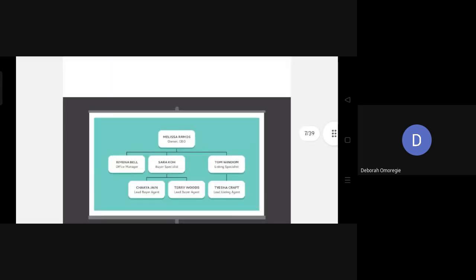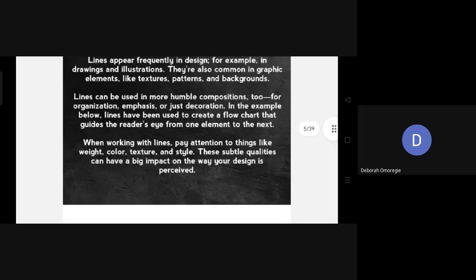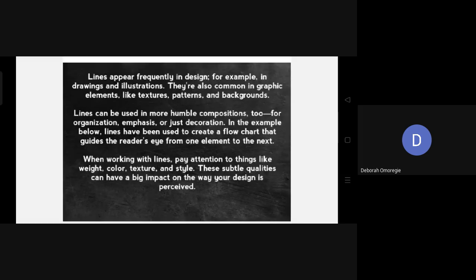Then look at that example that I read to you. A line can be used in a more humble composition for organization, emphasis, or just decoration. It says in the example, lines have been used to create a flow chart that guides the reader's eye from one element to the next. Look at it here.